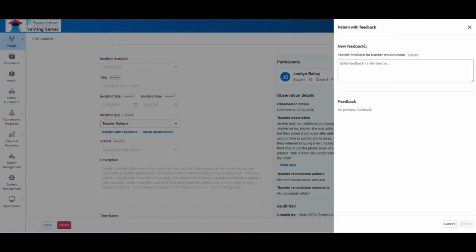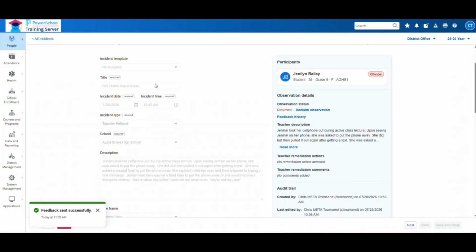So let's click that. It brings us a nice little slide out screen for a spot where you can enter feedback. And I can say, please complete teacher remediation actions. So I've noted what I need. You can see there's also a feedback history that comes through on this. Since there was no previous feedback here, there's not anything else showing, but I'm going to go ahead and say return this. As soon as I click it, you saw that grayed out. You can come over here and see that in the observation status, it has been returned.